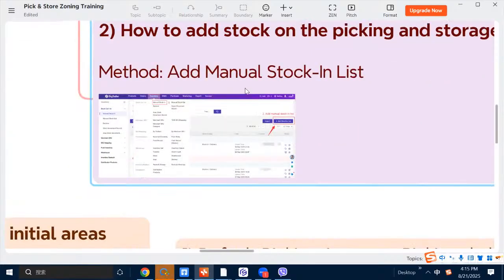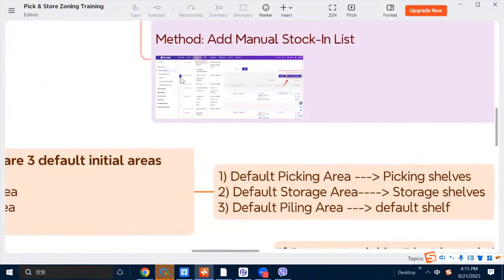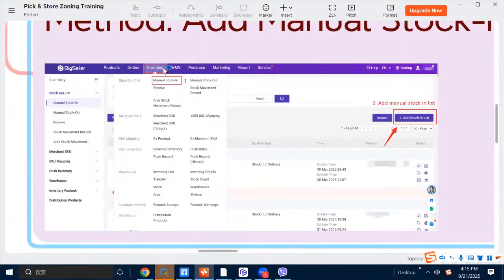And also, if you want to add stock quantity on the picking shelf and storage shelf, you can use this method. Enter the inventory module and choose the first one, manual stocking, and add a stocking list to add the stock quantity to the shelf.